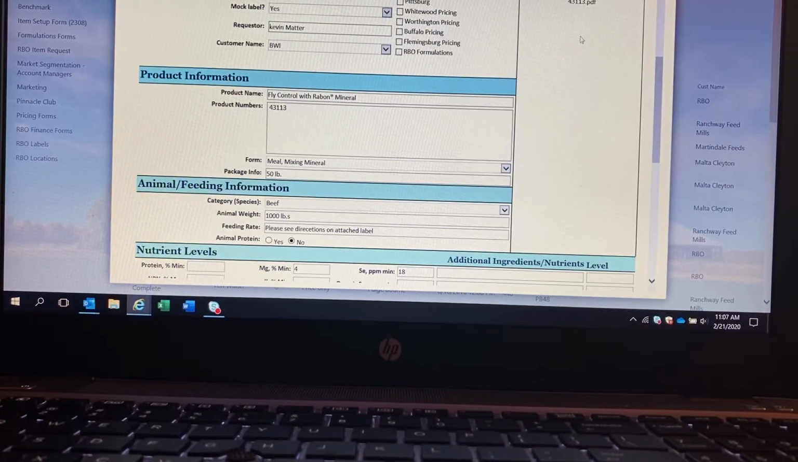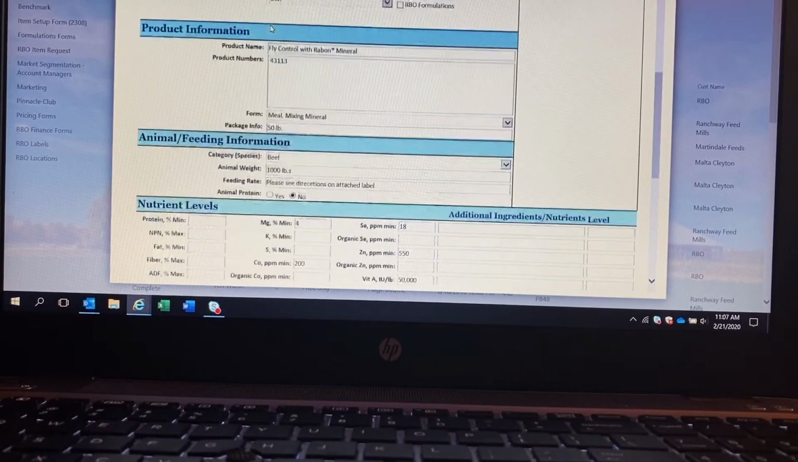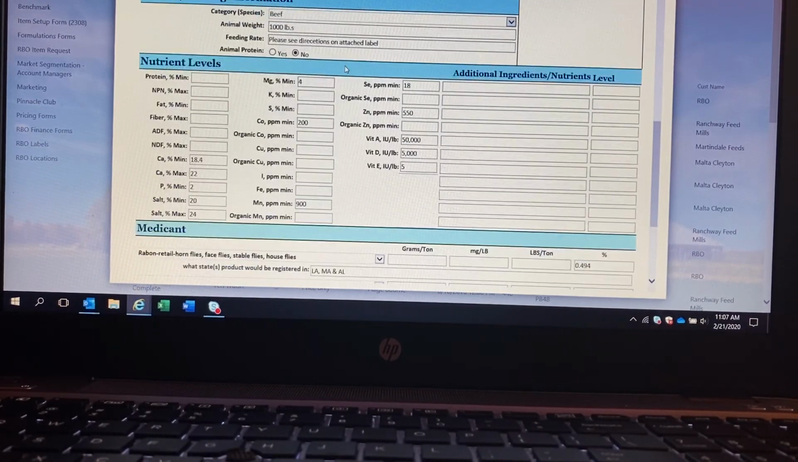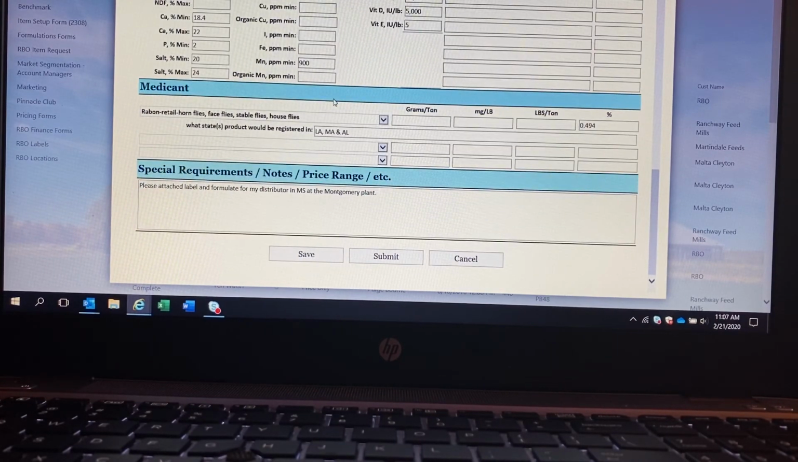From there, I go back up to review everything. My attachment is there for the actual product. Everything is filled out that I have a question on, or that will be transferred to our nutritional department in Minnesota. And from here, I can either save, I could submit, or I can cancel. Normally I would hit submit, but I have already formulated this and done this product a few days ago for my customer, so I'm just going to hit cancel.